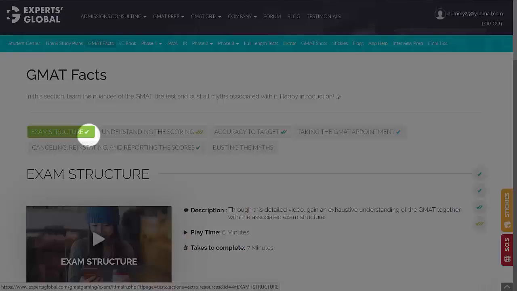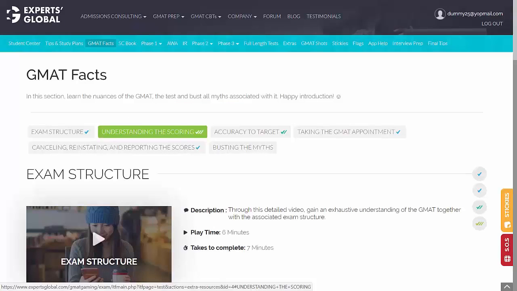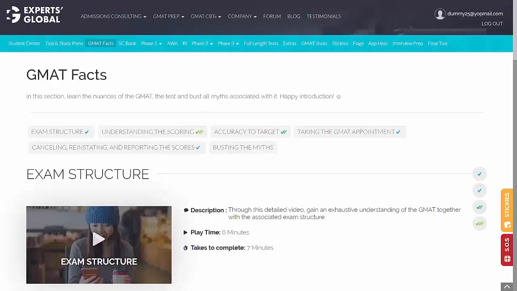Remember, 1 checkmark means completed, 2 checkmarks mean completed and revised, 3 checkmarks mean completed and revised twice. And as I just said, right before your GMAT, it should be 3 checkmarks across all the topics across all the tabs. This tab, GMAT Facts, will again take you less than an hour, but it will truly equip you with all the facts about GMAT. The scoring, the accuracy you must target, and things like that.